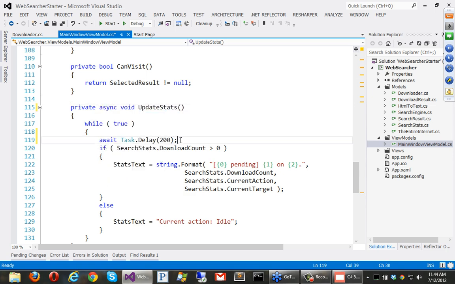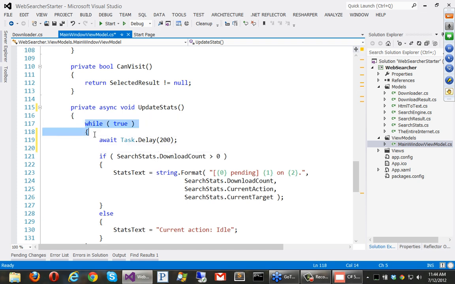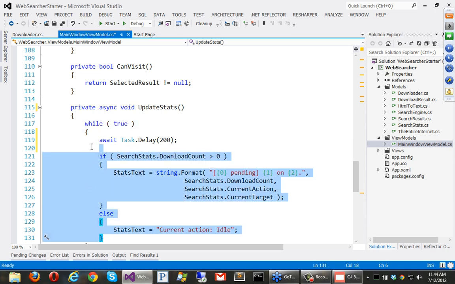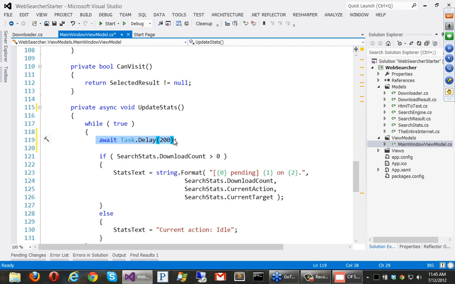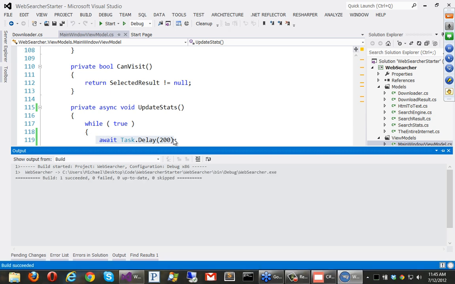If we put a wait in front of it, what it does is it's going to say, okay, program, run to here, and then release program control for 200 milliseconds, and then run this little bit of code, and then release program control for 200 milliseconds, and so on. Now, in the constructor, I didn't update how I'm calling this. I'm not doing anything different. I just call update stats. But you're going to see something pretty amazing here.